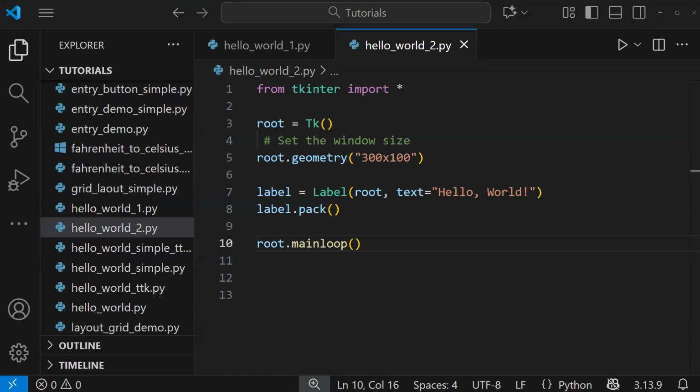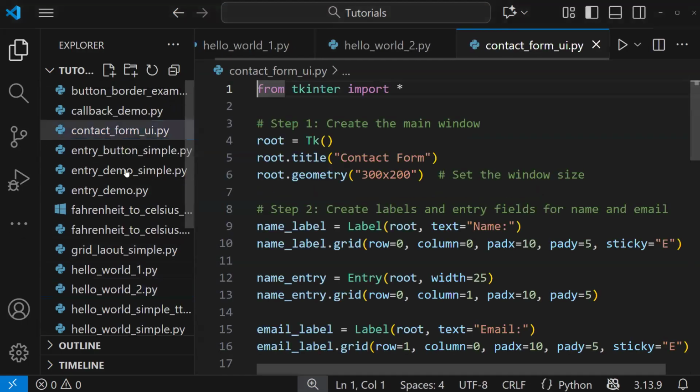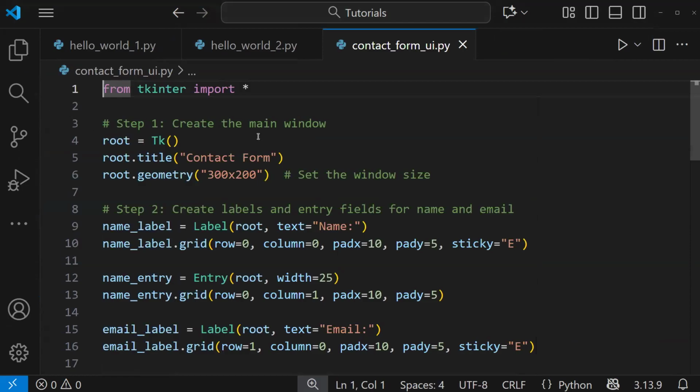So let's take a look at our next program. Let me find the next one. Contact form UI. Okay, that's not it. All right, here we go. Fred, contact form. There we go. So a little more complex.